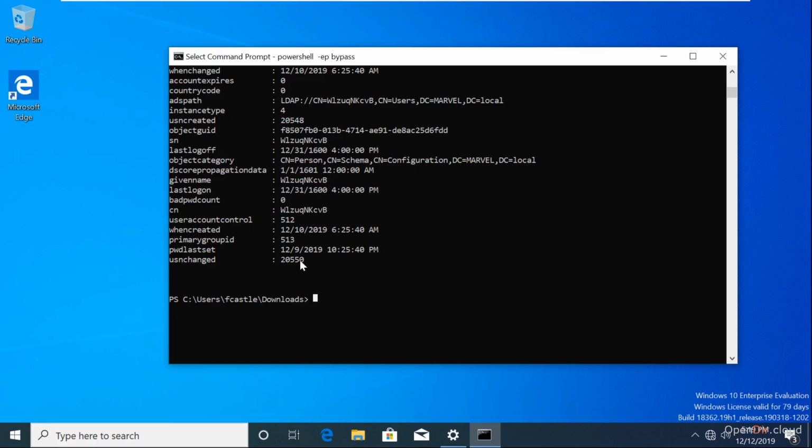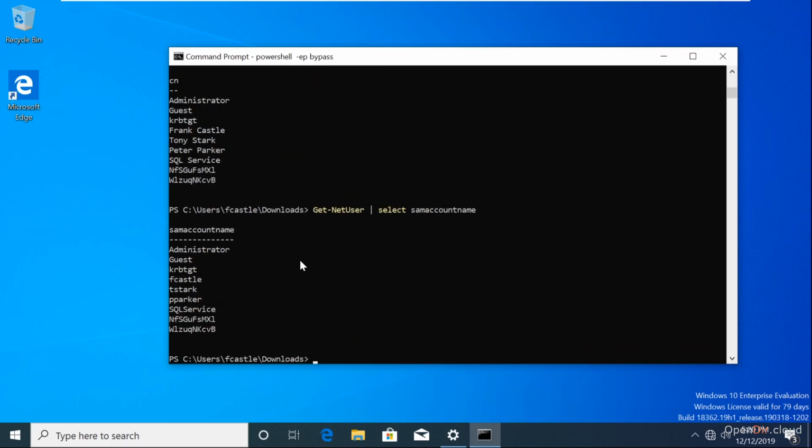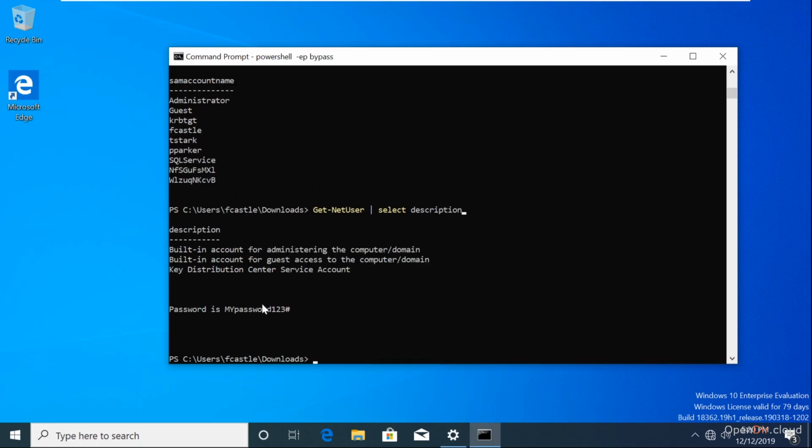Now, we could do something like this. You see how dirty this output is with just 7 or 8 users. Imagine an enterprise network where there are hundreds of users. That would take forever. So we could say something like select CN, and that'll just pull down all the usernames. Or we could do samaccountname instead and just pull down the account names here. If you wanted to get the descriptions, we could do description. And you could see the password of MyPassword123. We'd be like, where did that belong?